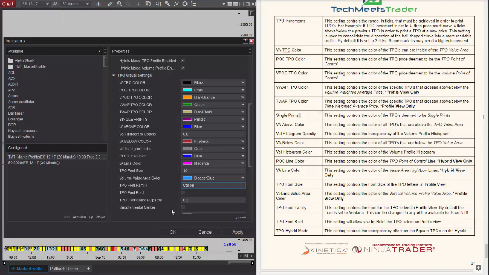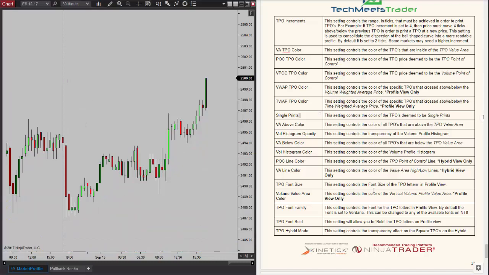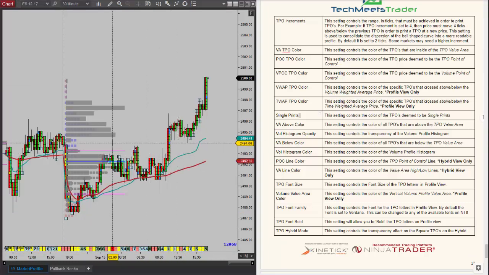So here are the few changes we made. 80% on the volume histogram. We changed the color to blue for the point of control, and the value area high and value area low in hybrid view to magenta. I'm just going to go ahead and click OK, and let's let this thing load here for a few seconds. Okay, so we've completely loaded here, and we can see the value area high in that magenta color, value area low in that magenta color as well. Here we can see the point of control in blue.